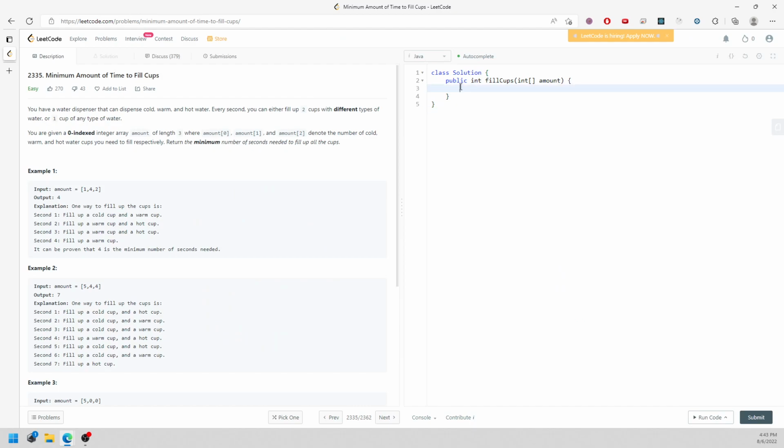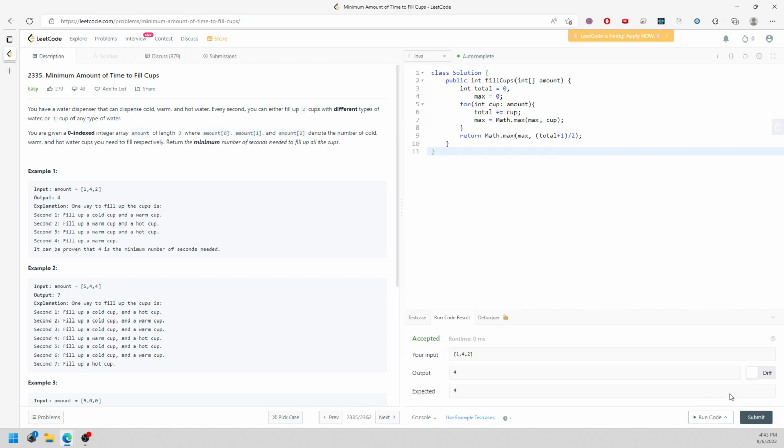So let's just start coding. Total equals 0, and also the maximum equals 0. And then we traverse the cups with the amount. Total plus equals cup, adding everything up. And then for the maximum, just keep comparing max with the cup. So when I return, just return the max of max and total plus 1 divided by 2. And this is the solution.